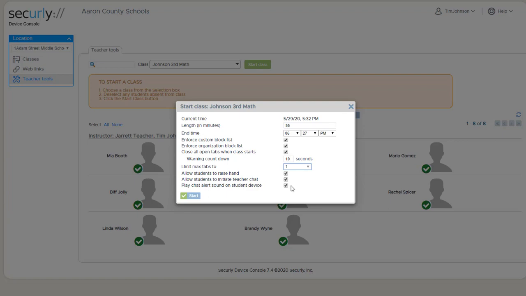And then the last option is play the chat alert sound on the student device. So for teaching classes that are in front of you, most often you would want to disable this. And for remote teaching, when students are at home, it can be handy to have that on just to have one more way to draw attention to a chat that you start with a student.